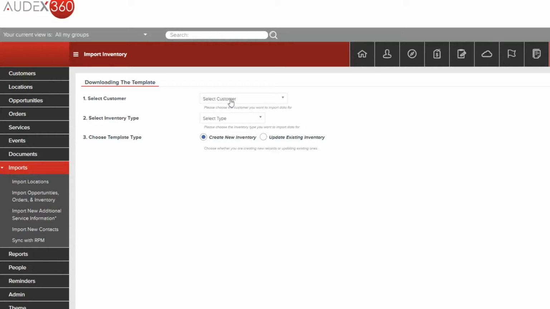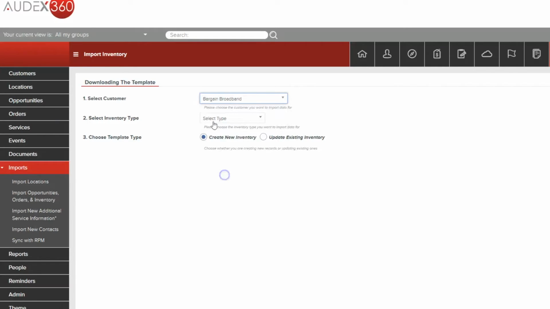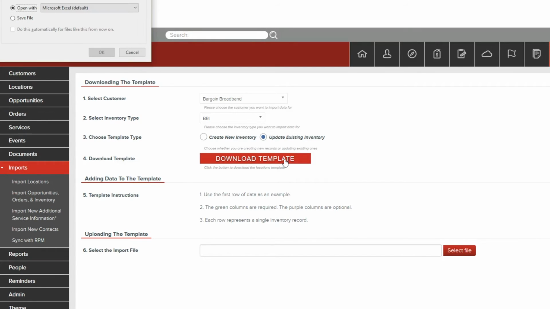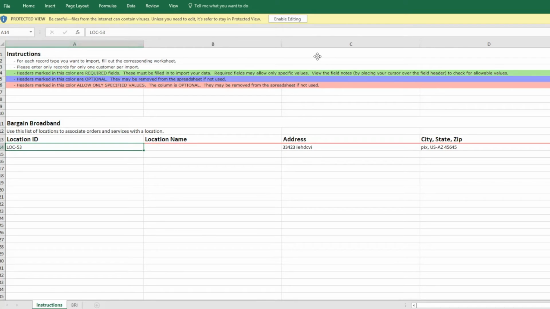Next, let's use the Update Existing Inventory function in order to update records that already exist within Audex. Select the customer, select the inventory type, and change Choose Template Type to Update Existing Inventory. Next, click Download Template. As with new templates, the file may be in protected mode. Click Enable Editing in order to edit your file.